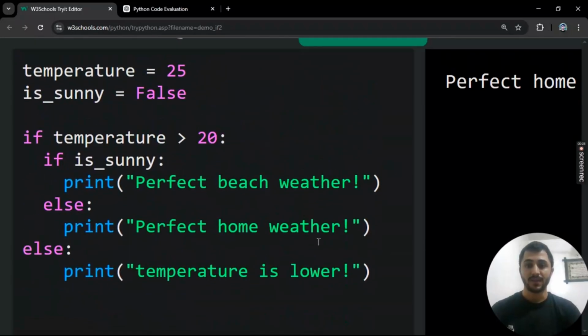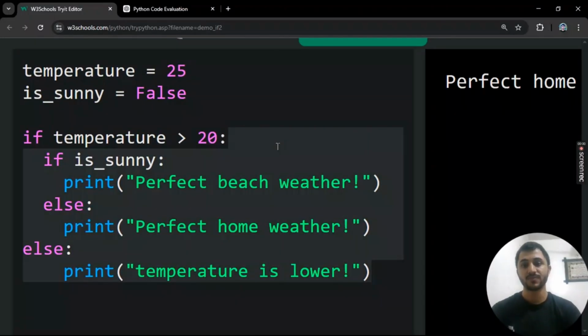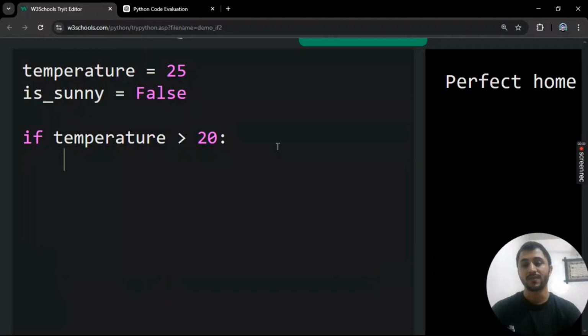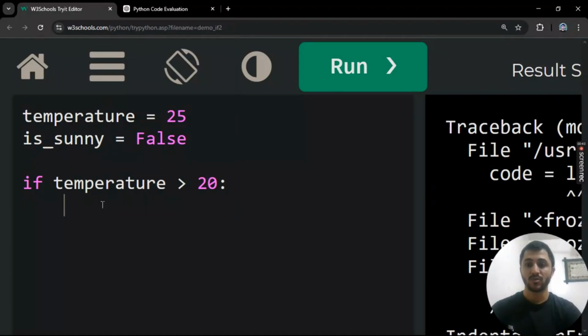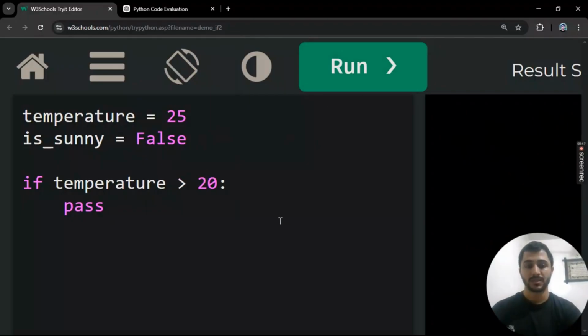If you have an if statement and coincidentally don't have any statements to execute, and you run this, then it will show an error. So to avoid getting an error, we just write pass, which means that this statement will be passed and it will not show any error.